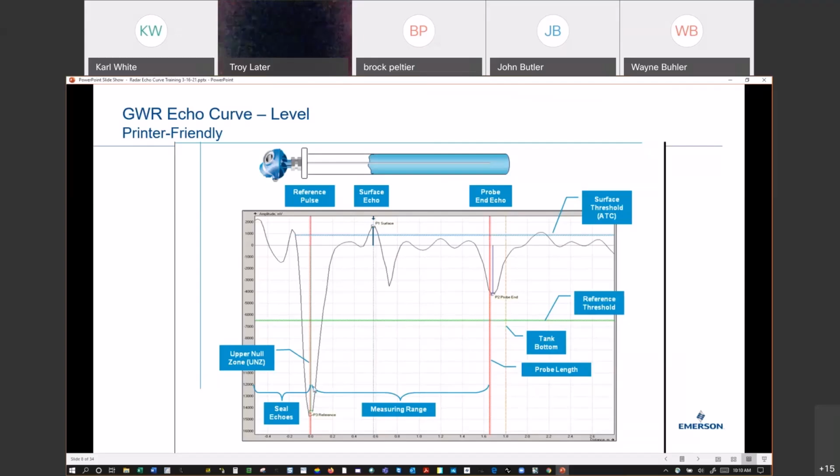So it kind of shows, in this plot, the measuring range. Normally it's going to be from red line to red line, but that's not always the case. It's actually from 0 to tank bottom on some of them. It depends on which type of probe you have.